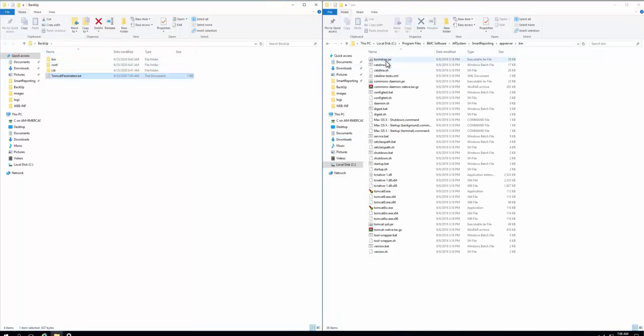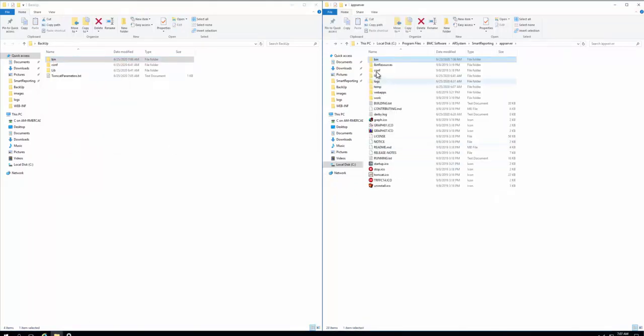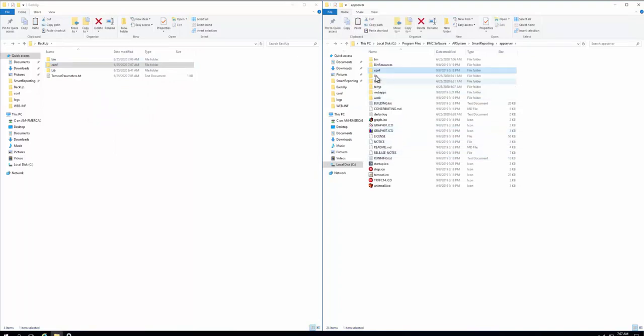Then, in the bin folder, we are going to backup all the jar files and executable files. From the conf folder, we are going to backup the server XML file. And finally, all the files from the lib folder.